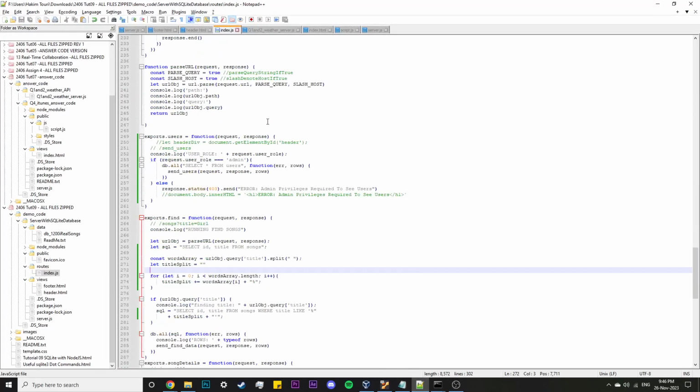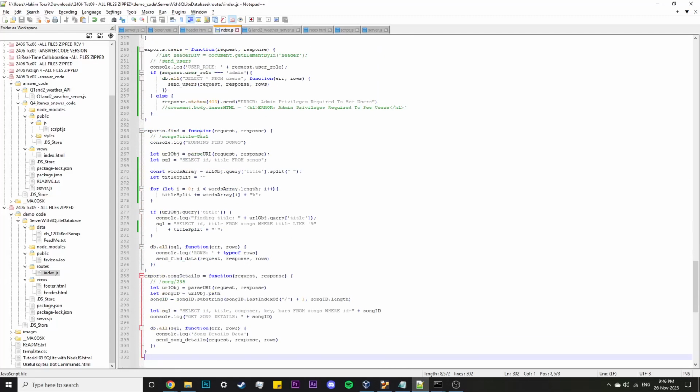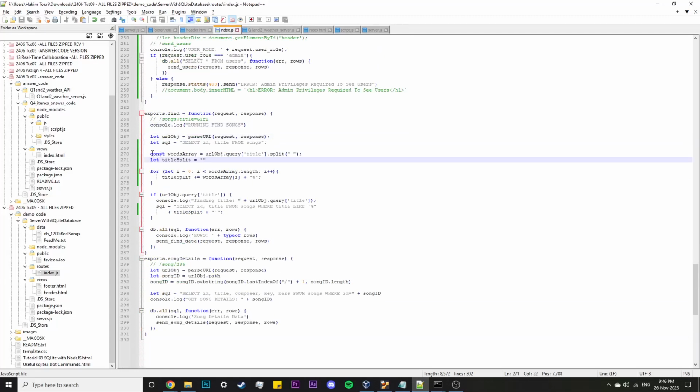So if we go down, what I did basically is I created an array that split the title into words, and I created an empty string variable, and I looped through this array that has the titles, and I appended each word to this empty string variable, and I added a % at the end. And so this is taken and included into the SQL command, where we are searching for the song based on the URL.